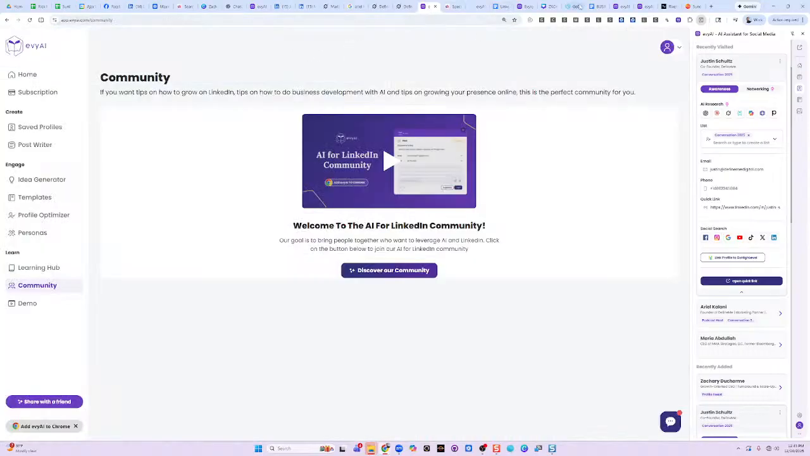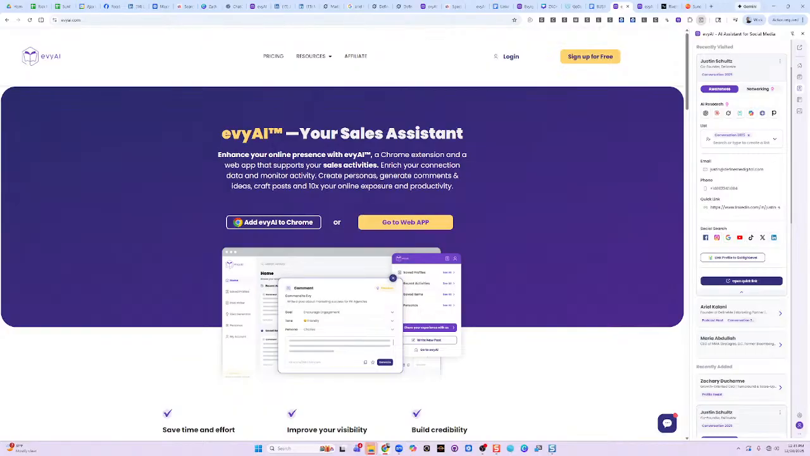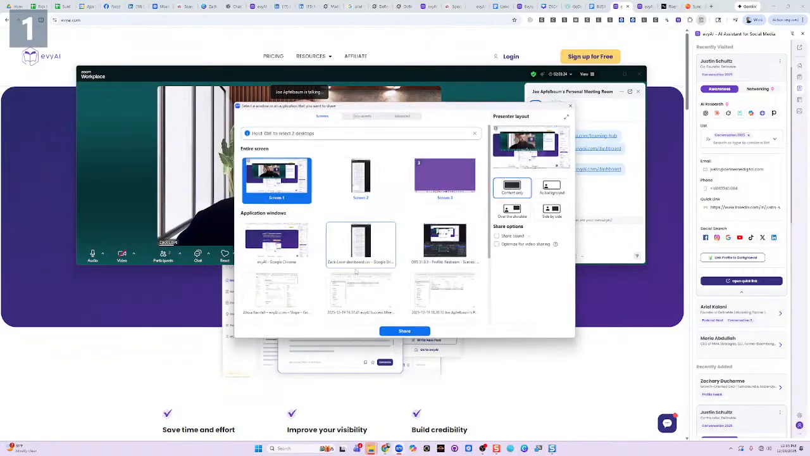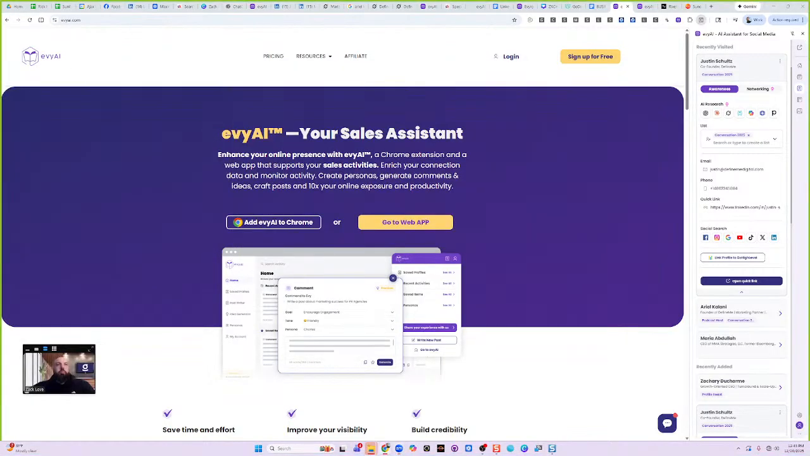Now what I'm going to do is make you a dashboard. So I'm going to share my screen again so I can make you a dashboard, and I'll show you how I make it in real time. Okay, so I'm sharing my screen.